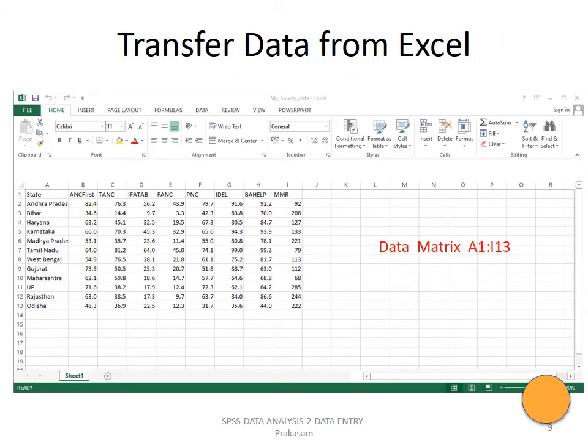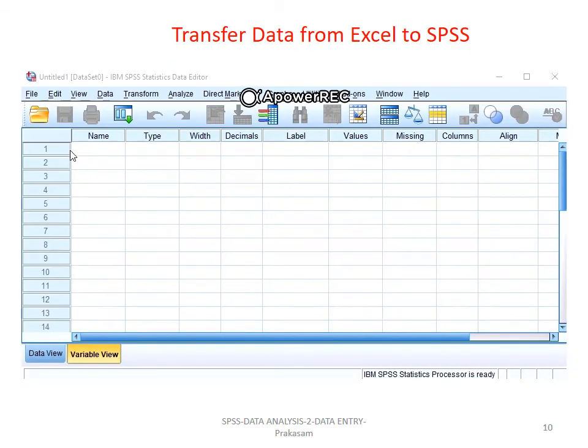You can see here, this is my Excel data. This I want to transfer to the SPSS. Here the first column will give you the variable names, that is the state, ANC, all these names are given, and the next column will give you the state names and data will be given. Therefore, you have to remember what data matrix you want to transfer. Whatever you give, the first line will be identified as variables, and the other lines will be identified as a data set.